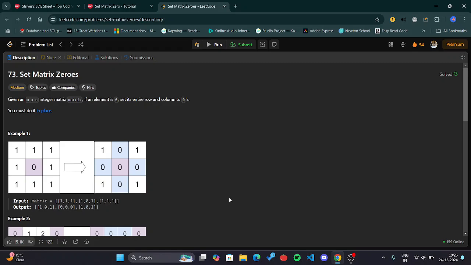So let's go with the first question, that is Set Matrix Zeroes. Something with a matrix where we have to set the matrix to zeros, right? Most of the time, if you just read the headline of the question, you can understand what you have to do in the given question.